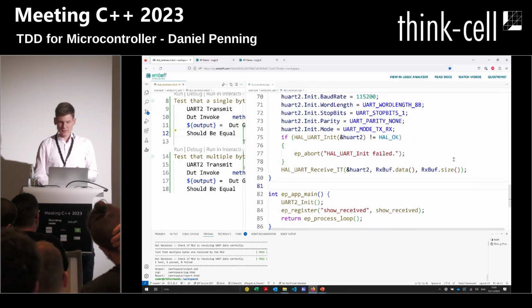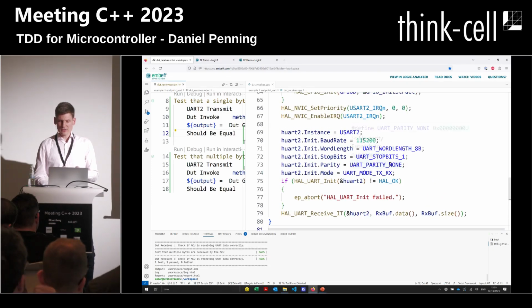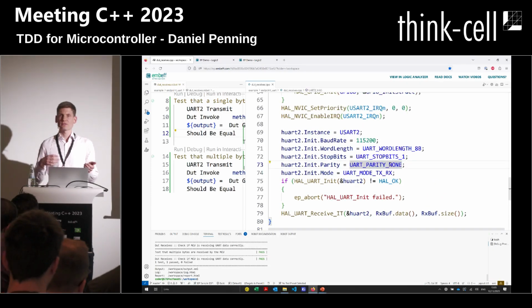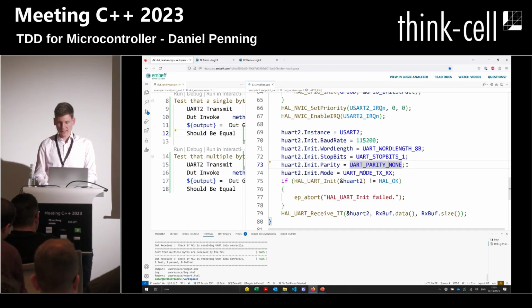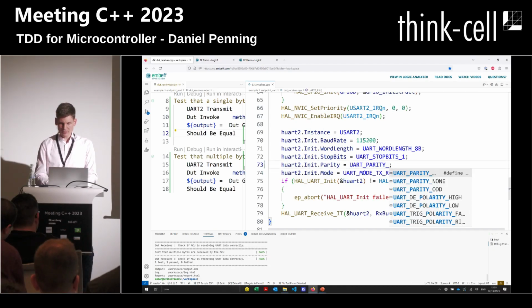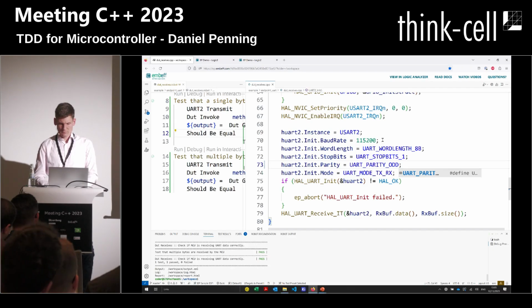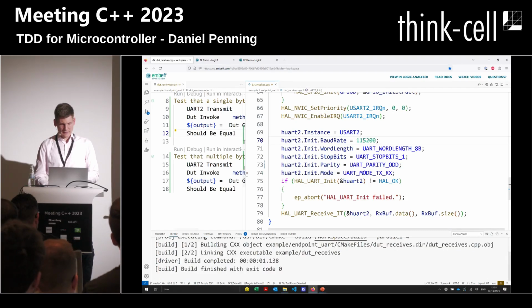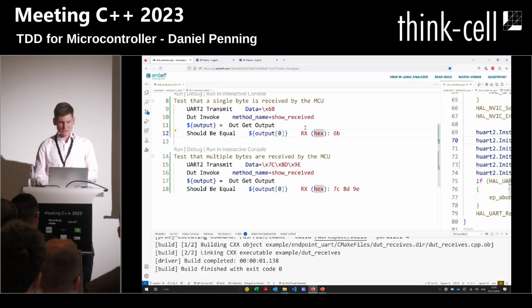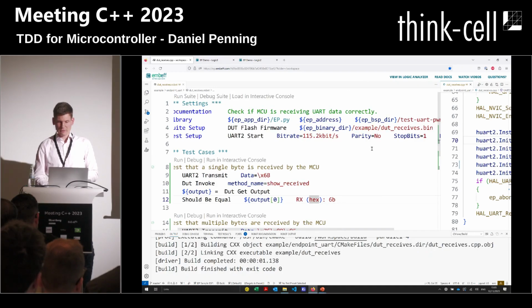Let's say you have noise on your line and you want to use parity. Parity is just a mechanism that in the UART data, one bit is calculated with a checksum. And this is done in hardware. So we use odd parity. We don't change anything else. We recompile. And the only thing we need to change in our test is the configuration of our endpoint. We need to match it, of course.